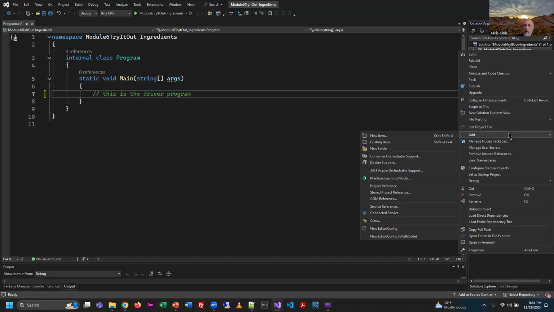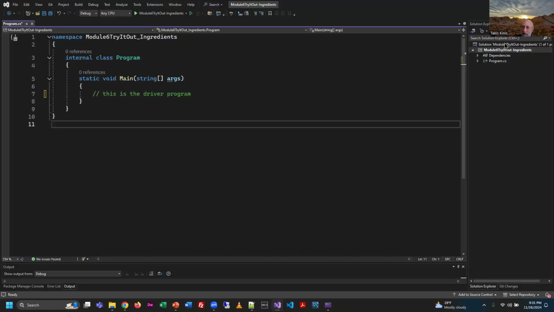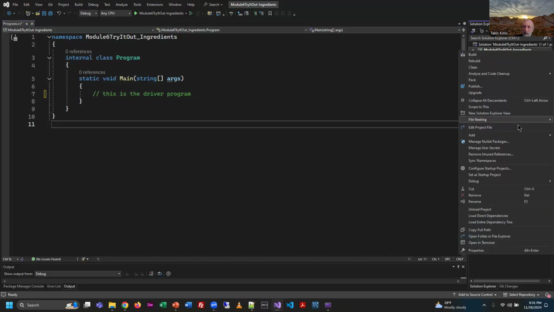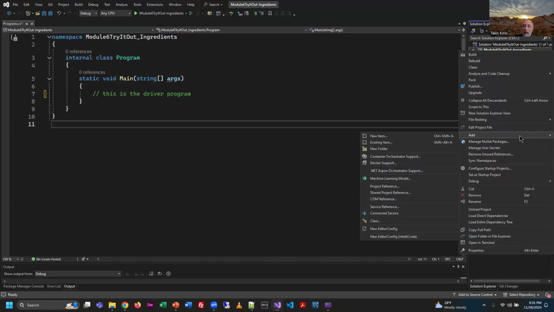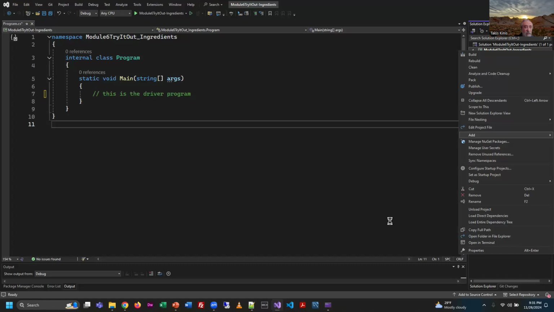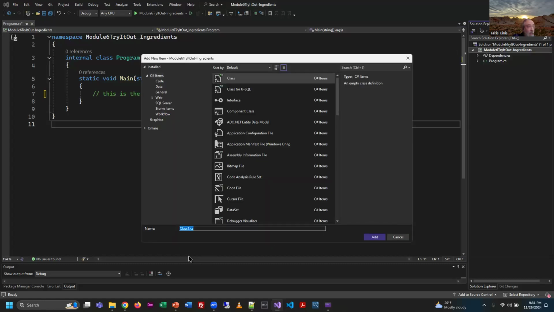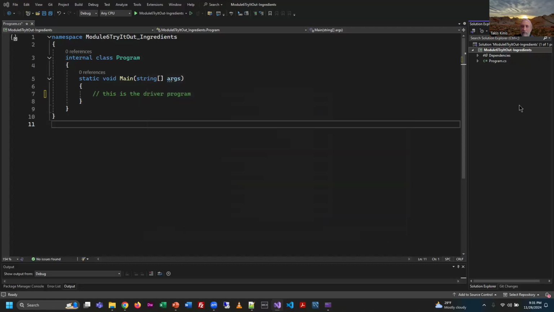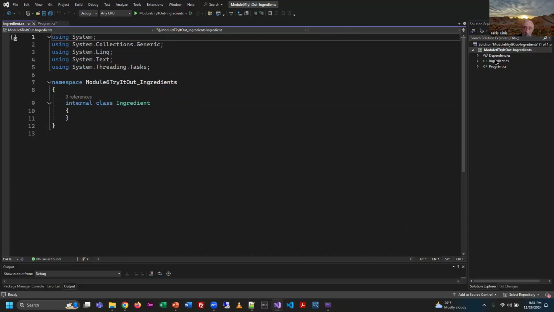I'm going to do a right click on the solution. And I want to show you where I'm right clicking, right on top of the mod 6 try it out ingredients thing. I'm going to choose add new item. And I can just choose class, right? So that just takes me right there. And now I want to name this ingredient, and then I'm going to click add. The reason I do that is it's part of the same structure.